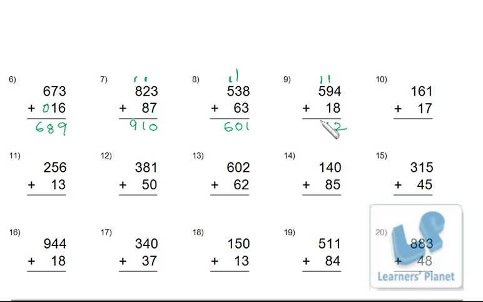5 and 1, 6. Okay. 8, 7, 1. 9, 6, 2. 1, 8 and 5, 13. Write 3 and 3 and 1, 4. 2 and 2, 4. 6, 6. 5, 8 and 4, 12. Write 2, 1 is carried.